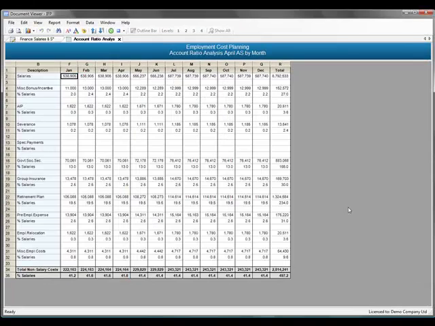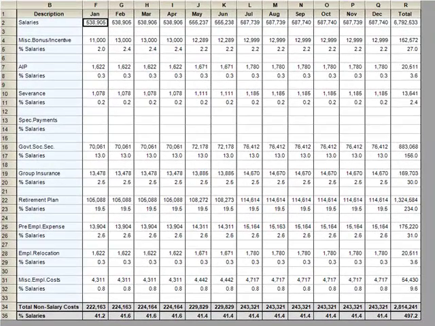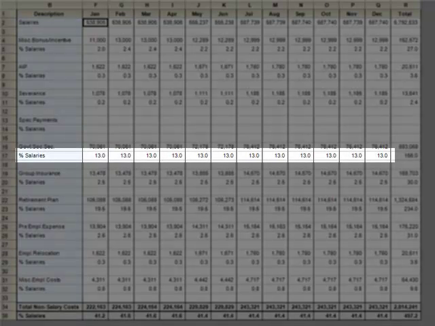The results of applying these models can easily be validated by running suitable reports. For example, this shows that the computed percentage Social Security amount across all employees is in fact in line with the assumed rate of 13%.